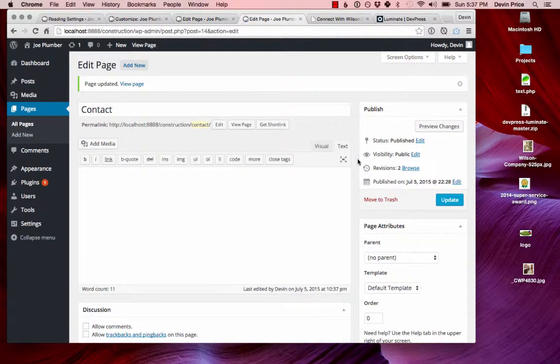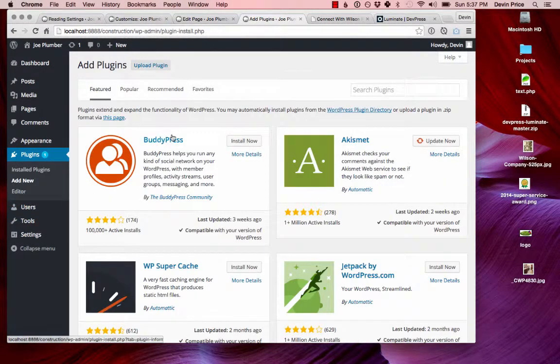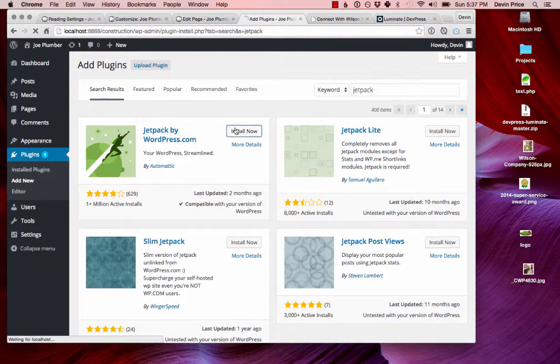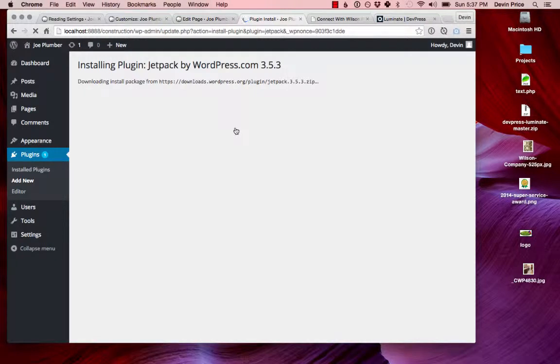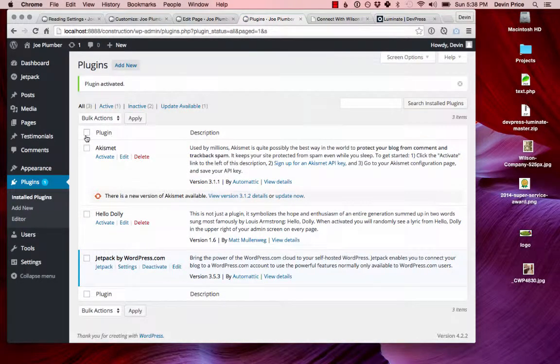And to do this, we'll need to install a plugin. The one that I recommend using is the Jetpack plugin. So you just go to your plugins, add new, install now, and it'll take a second. We'll activate it. And you'll see this button up here now. We can check our settings.